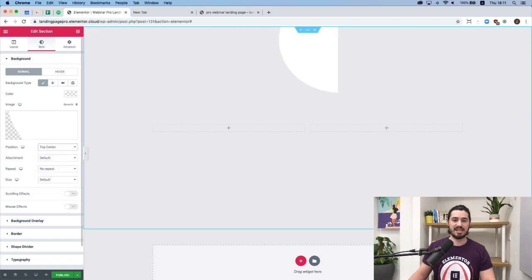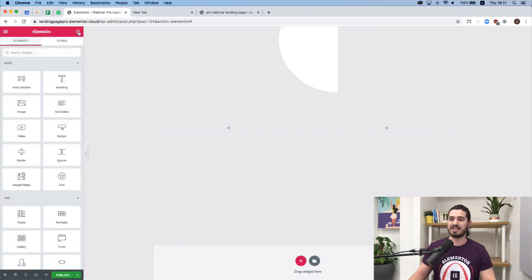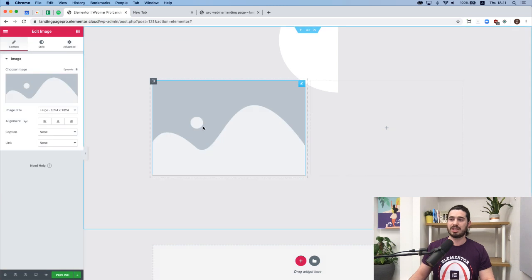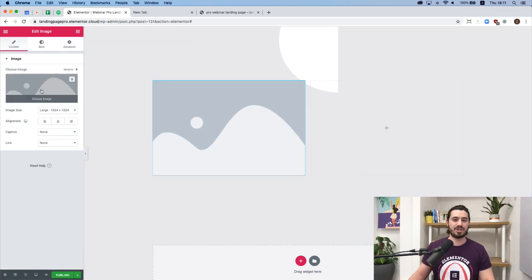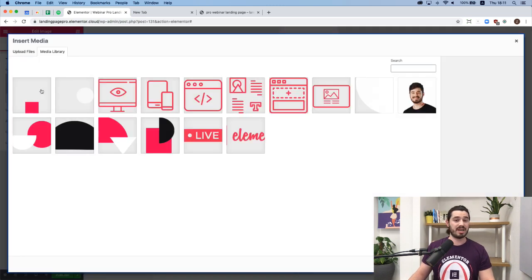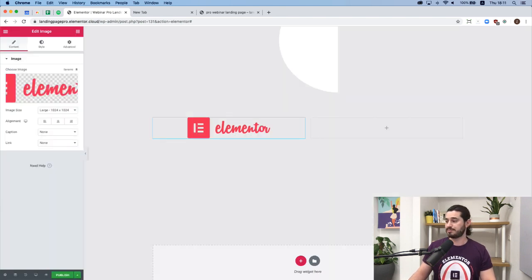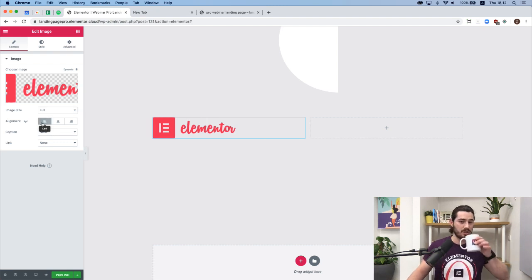Okay, that's great. Now what I'll do is I'll enter my widget settings over here, and I'll just drag in an image widget into the left column. Okay, so you can see the blue line indicates where it's going to be positioned. And I'll go ahead and choose the image. I'm going to be choosing the Elementor logo. So I'll just go over here and choose Elementor. That's the logo. I'll just make sure that the image size is set to full. And I'll align it to the left as well.